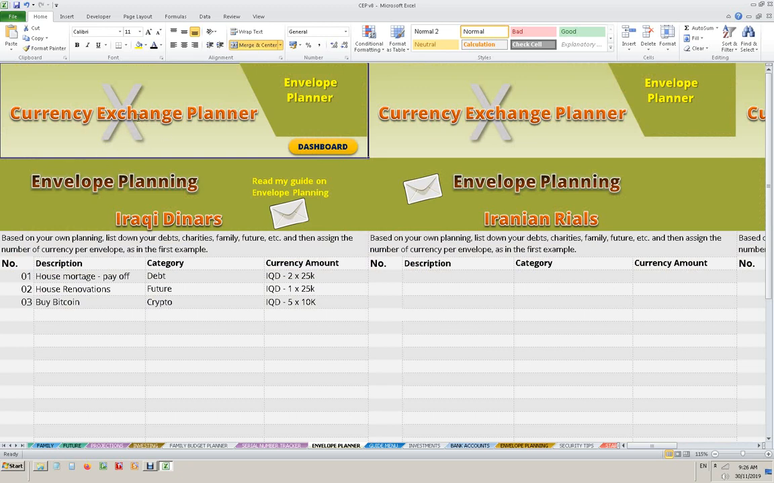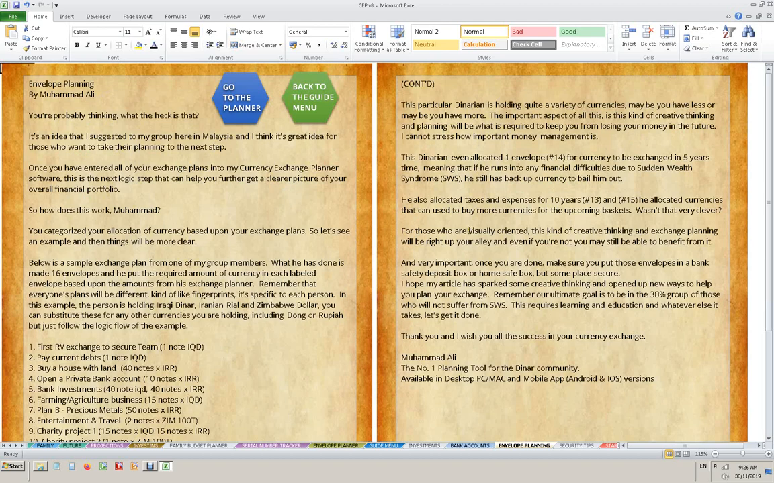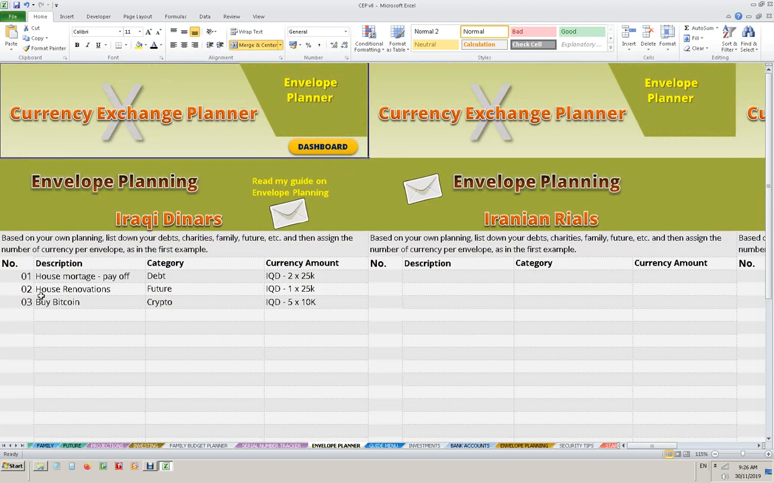Now this brings up one of the new features as well, envelope planning. If you're not sure about envelope planning, make sure you go through and read this information first. But basically these are the number of your envelopes that you can identify, and then this is the description that you can write on the outside of the envelope.